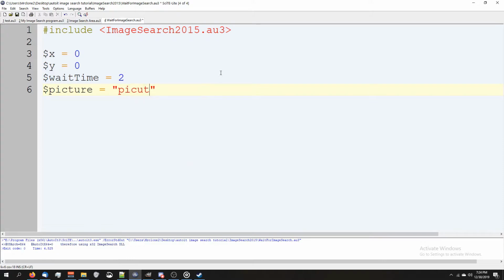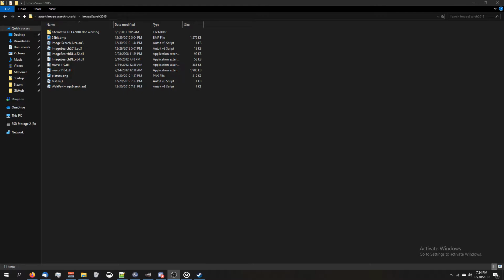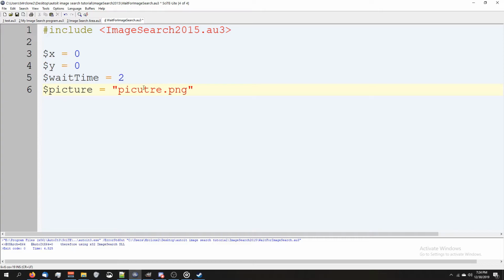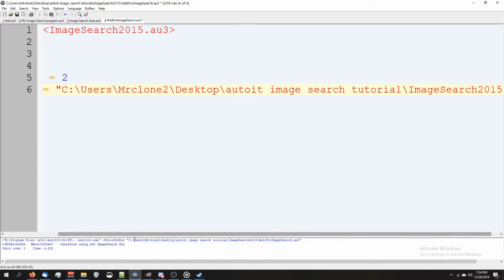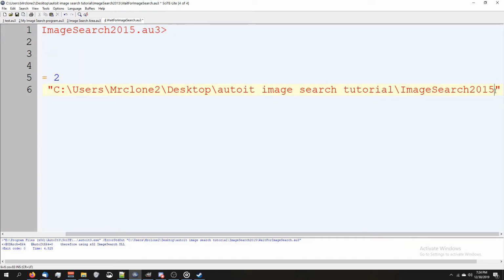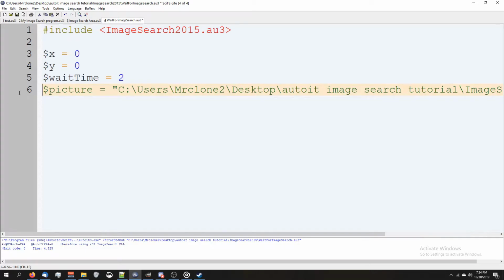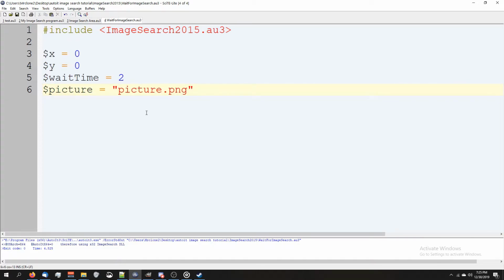My picture is called picture.png, and I already know that it's in the same directory as my project, so I don't have to include the path to the picture. If your picture was in a directory other than your project, simply go to the folder, copy the path, go back to AutoIt. Instead of having your picture name here, you'd paste the path, but then at the end of the path, before this end quote here, you'd put a slash and the picture name. But again, since I have this in the same directory as my project, I don't need that.